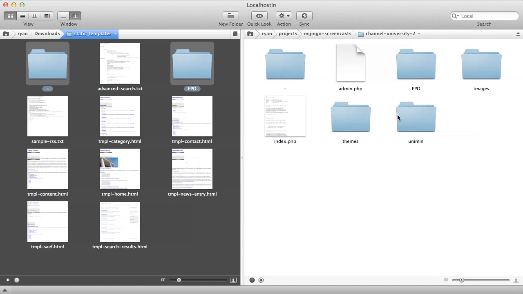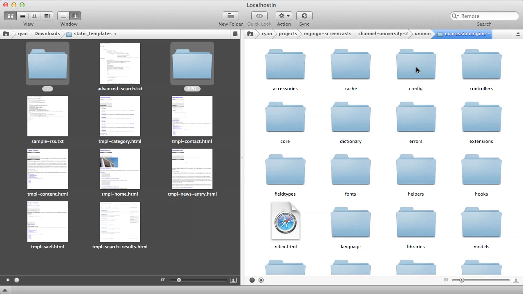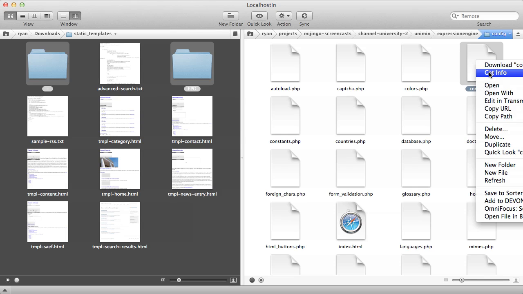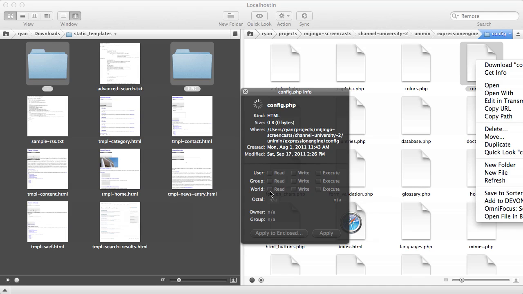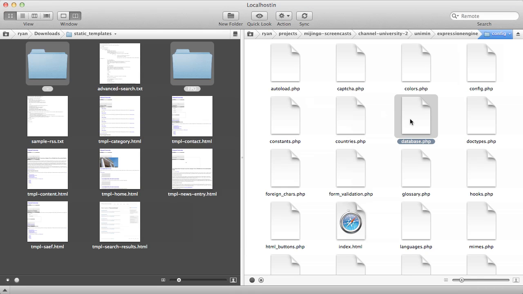So we're going to go into the UniMin directory and then into ExpressionEngine and then config. And then we want to go to config.php right here. We're just going to right click on it and go to get info. And here we can set our permissions. So we're just going to set them to 666 and click apply. And then we want to do the same thing for our database file.